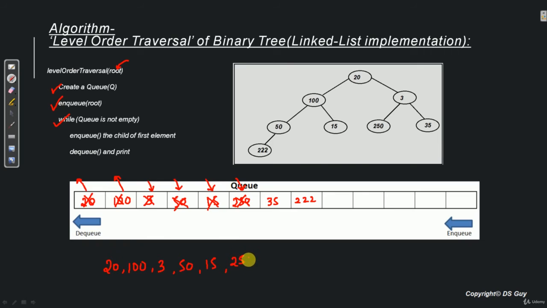So 250 gets printed. Similarly it again comes here to 35. It does not have any child, so nothing to insert. It will simply dequeue 35, so 35 gets printed. And then it checks again, 222 is there, it does not have any child, so it simply dequeues 222. So 222 again gets printed over here. Now you can see that the queue is empty. So when it comes to this while loop, it checks if the queue is not empty. No, it is empty. So the while loop breaks and the method terminates.